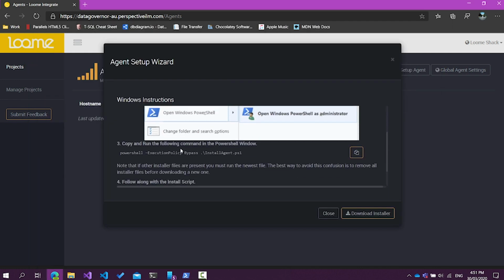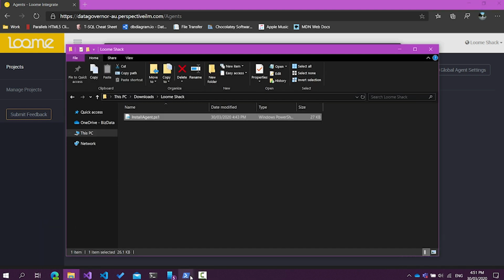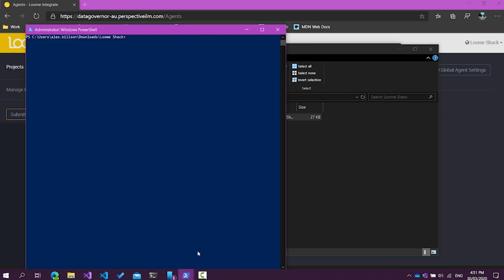The third step is to copy the execution command. This ensures that PowerShell runs with what's required and that the agent can be installed with the correct privileges. Now, as this installer runs, the .NET Core runtime will be installed on new computers. This is a once-off installation that takes about 30 seconds and ensures that the binaries required by the agent will be there when it starts up the service. After that, the agent will be downloaded from our Loome servers.